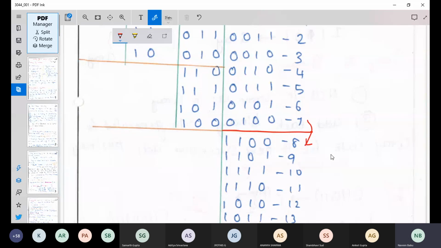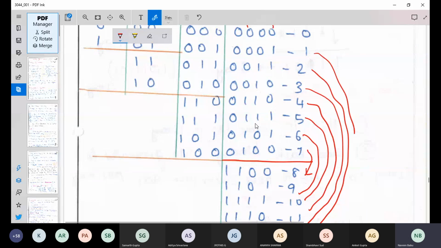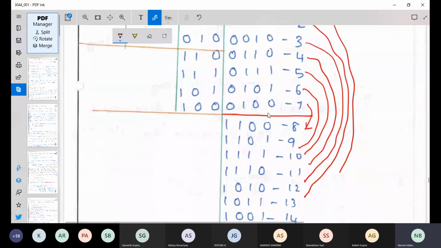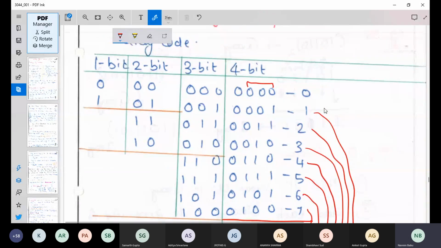7 and 8 will be a mirror image. Only the 3 LSBs, please note, not the MSB. 6 and 9 will be mirror image. 5 and 10 will be mirror image. 4 and 11 will be mirror image. 3 and 12 will be mirror image. 2 and 13 will be a mirror image. Similarly, 1 and 14 will be a mirror image. Likewise, 0 and 15 will be a mirror image.